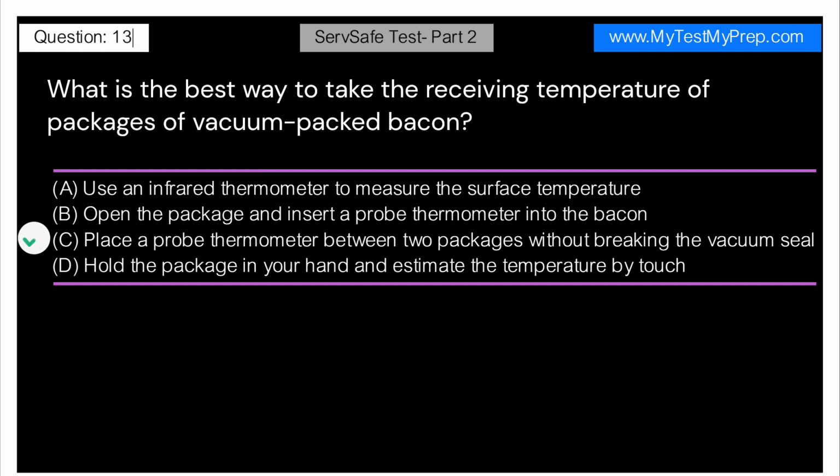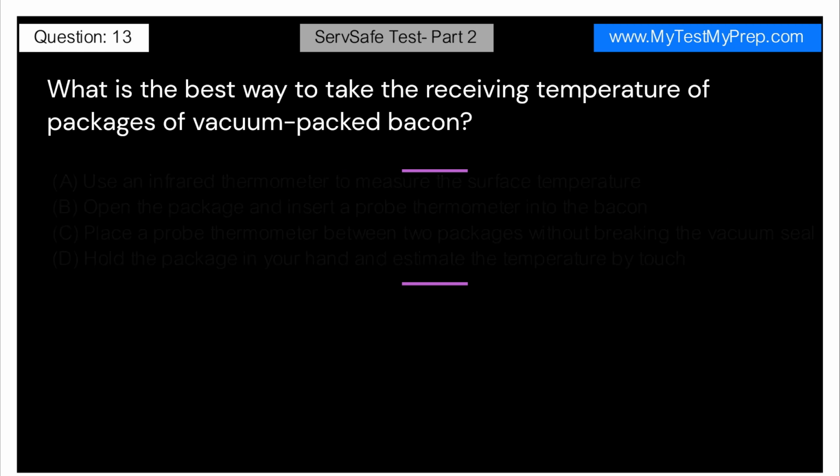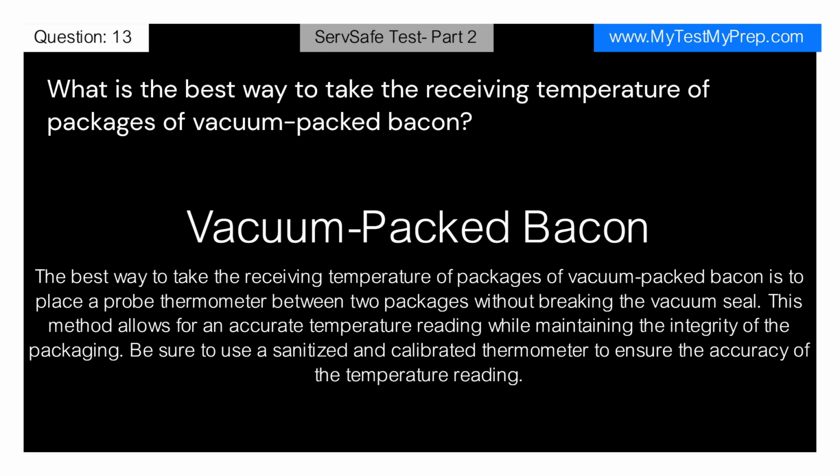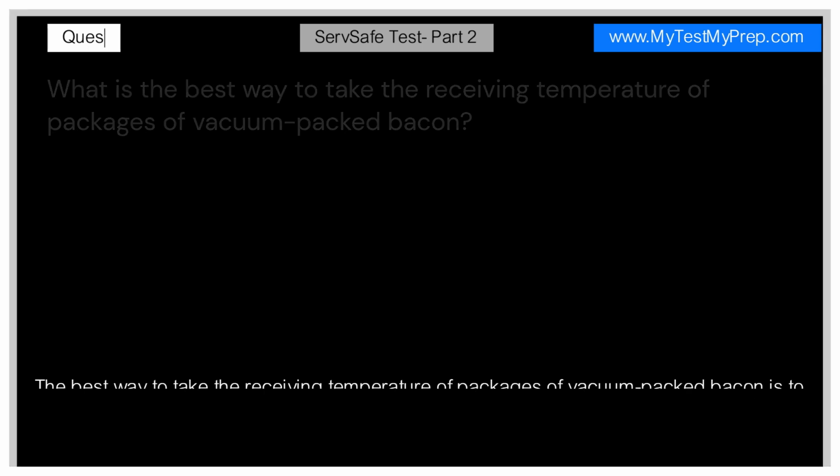Answer: C. The best way to take the receiving temperature of packages of vacuum-packed bacon is to place a probe thermometer between two packages without breaking the vacuum seal. This method allows for an accurate temperature reading while maintaining the integrity of the packaging. Be sure to use a sanitized and calibrated thermometer to ensure the accuracy of the temperature reading.